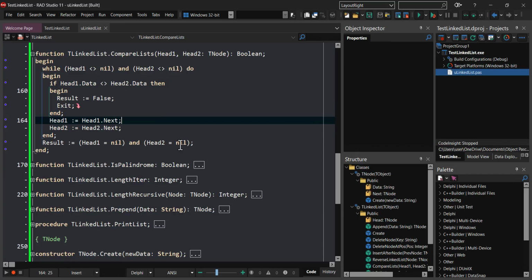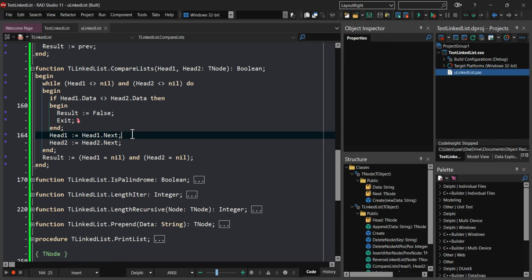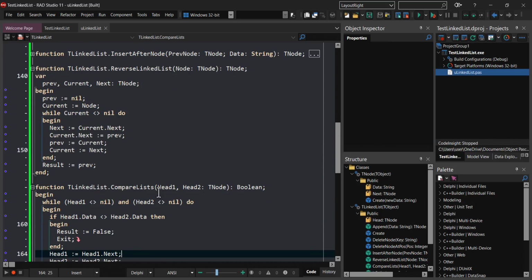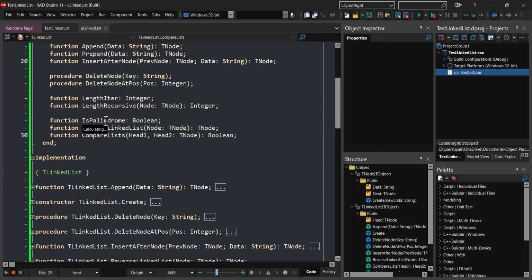head1 equals nil and head2 equals nil. The compare list function is used in the isPalindrome function to compare the first half and the reversed second half of the input linked list. If the two halves are identical, it means the linked list is a palindrome. And now we need to use this reverse linked list and compare lists inside the isPalindrome function.